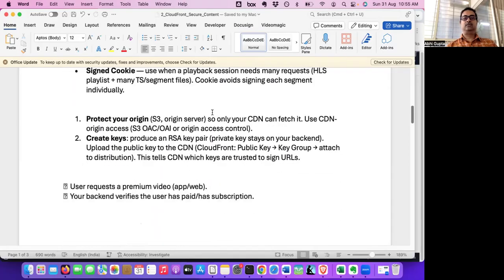And so first, what we do, we protect our origin so that the S3 bucket should not be directly accessible; people should not be able to access it. All the requests should come via CloudFront. So S3 will accept requests only from CloudFront. Direct access won't be allowed. So that is protecting your origin.